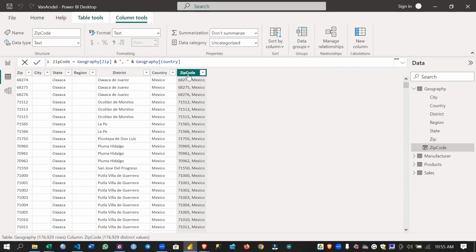So you can see now I have a new column called zip code. Even if I have a zip code of 68274 Mexico and 68274 USA, it is going to be unique because the country name is different. But if we just rely on the zip column alone, it is going to give us a many-to-many relationship. So this is one of the reasons why we are creating the zip code column. Now we're already done with that of the geography.